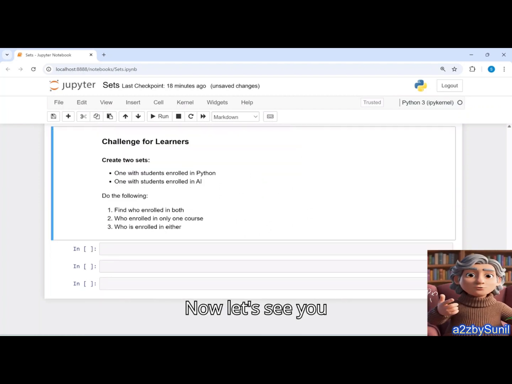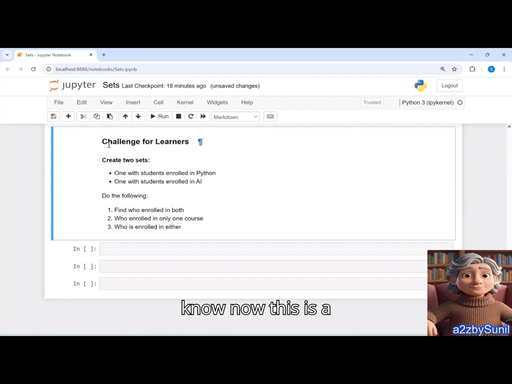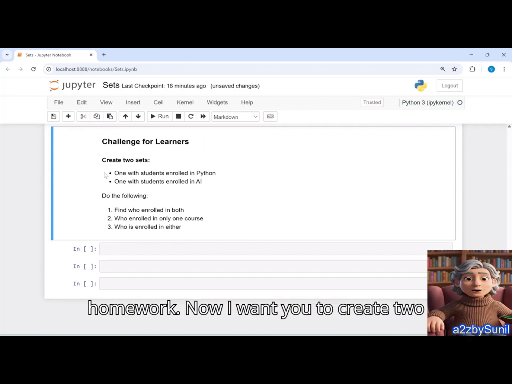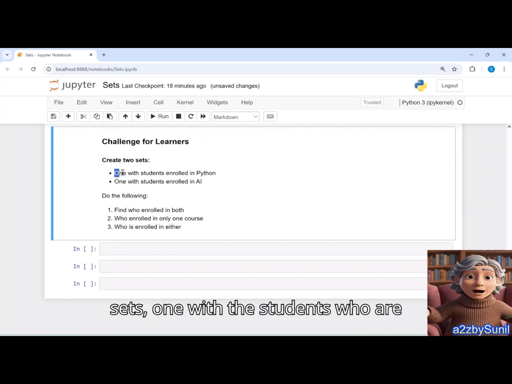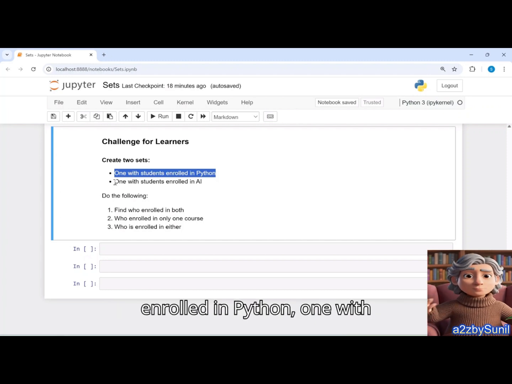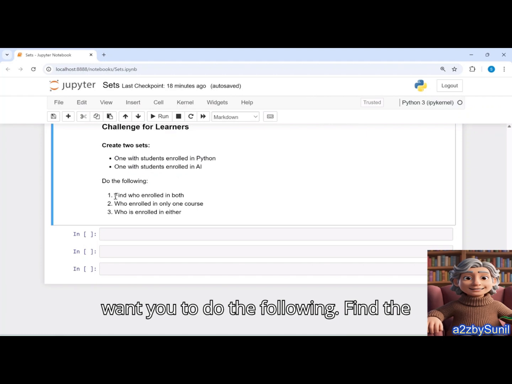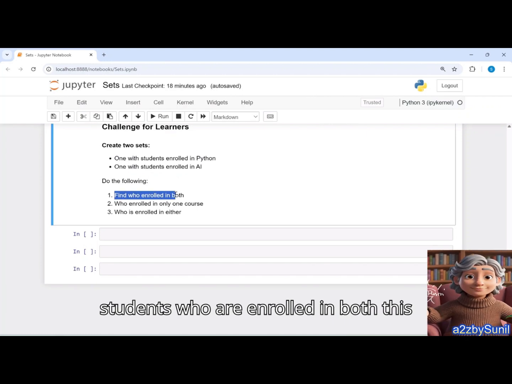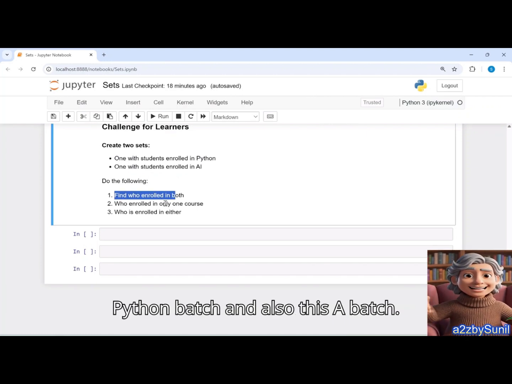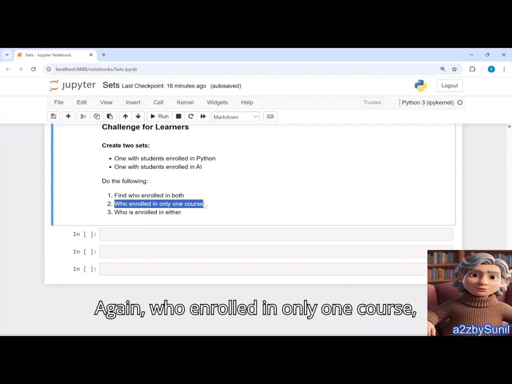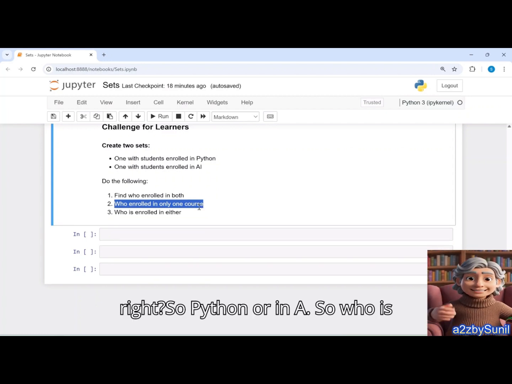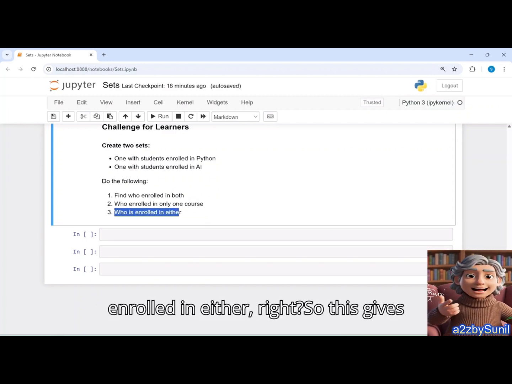Now this is a challenge for you guys, kind of a homework. I want you to create two sets, one with the students who are enrolled in Python, and one with students who are enrolled in AI. I want you to do the following. Find the students who are enrolled in both the Python batch and the AI batch. Also find who is enrolled in only one course, Python or AI, and who is enrolled in either.